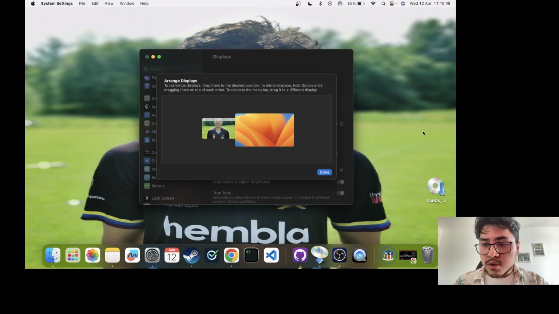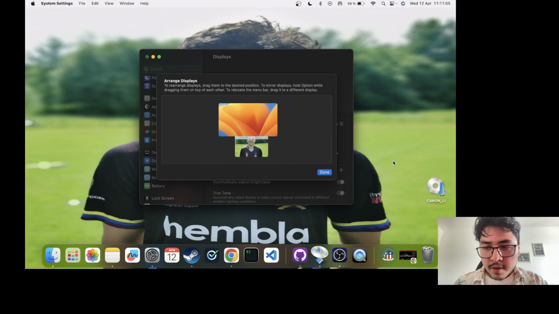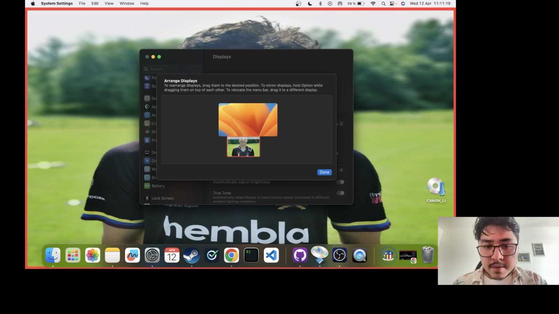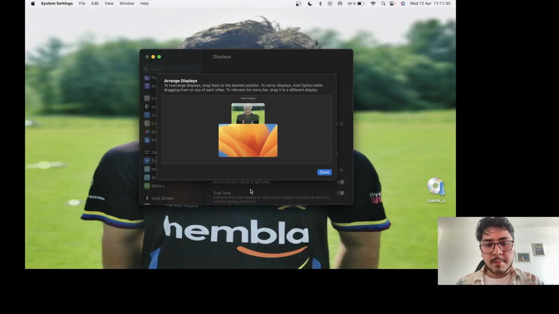If I go to the right, then my mouse will automatically move to the screen on my monitor. If I go to the left, it will come back. And if I change this place to the bottom, if I go right again, as you can see, it's not going. I have to go to the bottom and then it will show up. Then if you want your dock to be on the external display, you should have it on top. As you can see, my dock disappeared and now my dock is in my monitor.